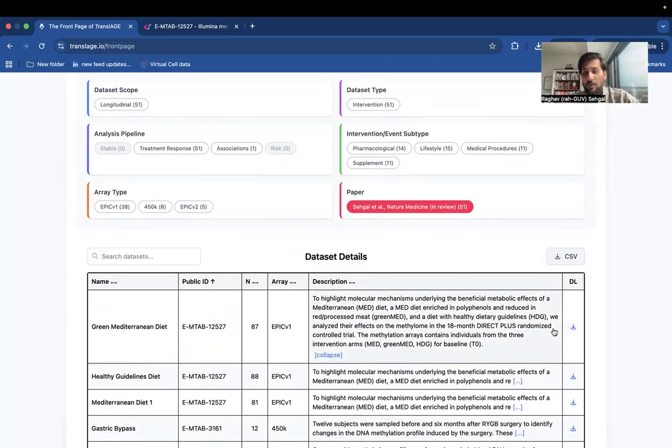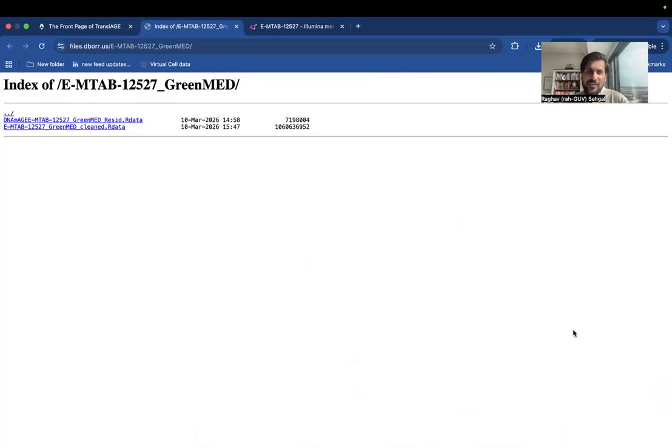But most importantly, what we have done is also give some information about the number of samples and arrays. Most importantly, what I wanted to talk to you about is that we have made all of the data that we use to generate and all the harmonized data available to you with a lot of ease. This download data button will lead you to a linked page where you can download all of this data. Note that this has two files in each of these folders.